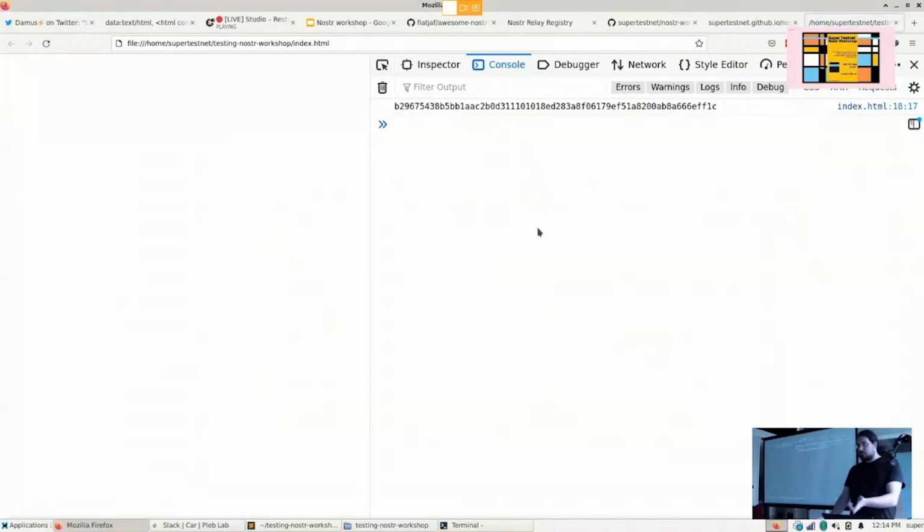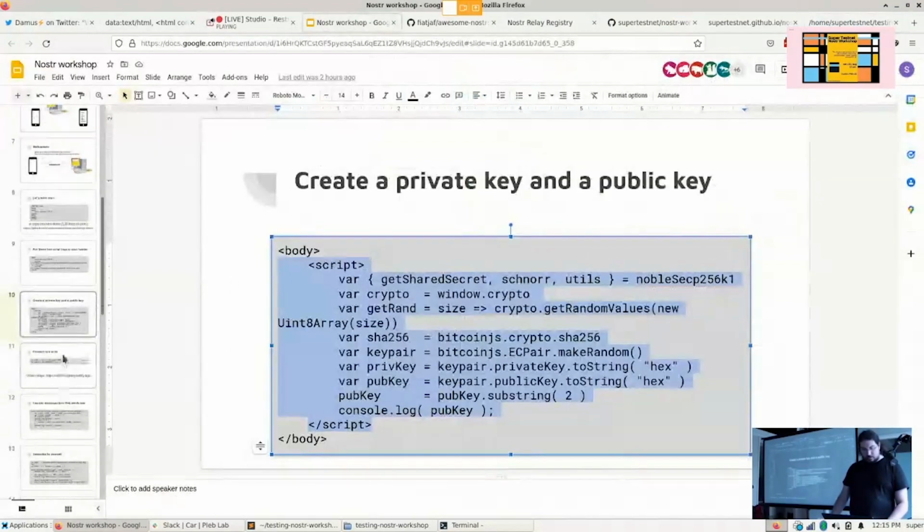Currently, I'm generating a new public key every time I refresh this page. So if I refresh it a few times, we're going to get a new account, so to speak, every time. And the next thing we're going to do is connect to a Nostr relay. So let's do that down here.